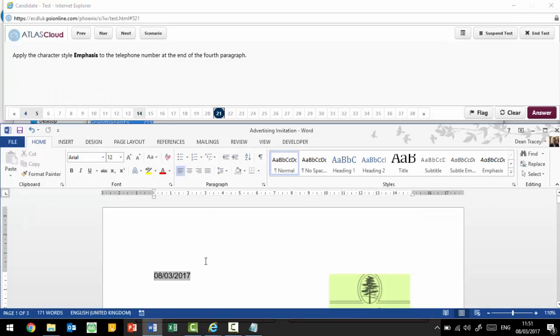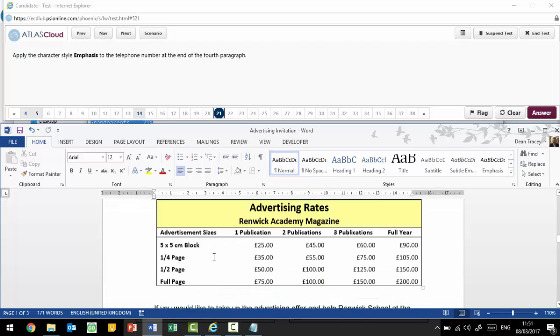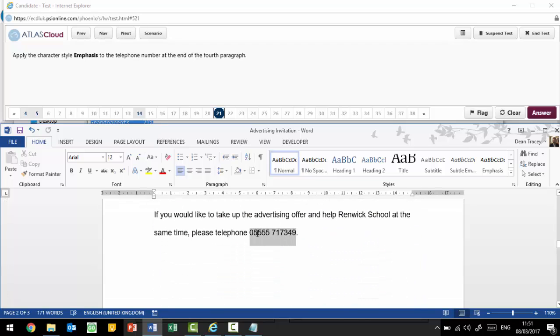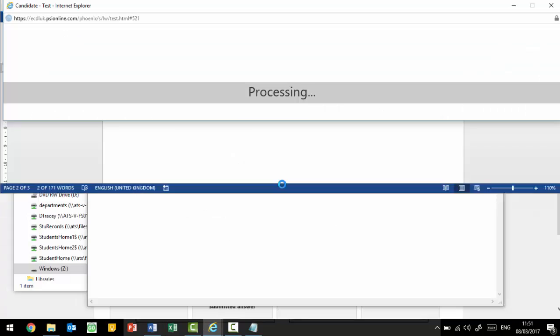Apply the character style emphasis to the telephone number at the end of the 4th paragraph. So this is the telephone number, and you've got your styles here. One of them is emphasis, and that's that one.